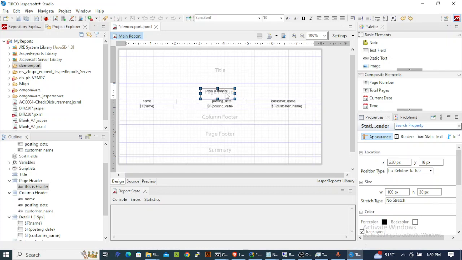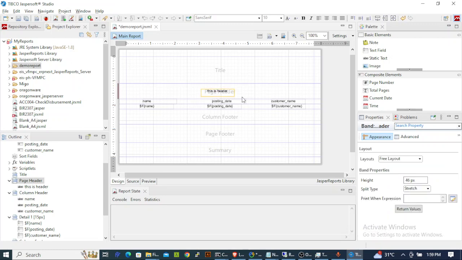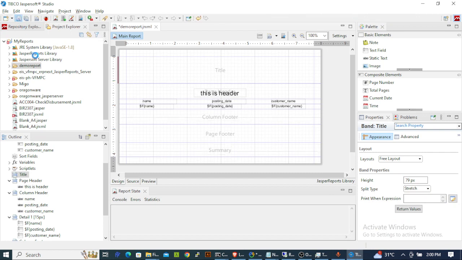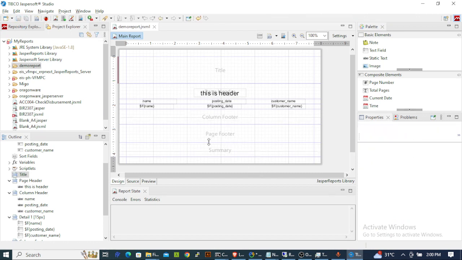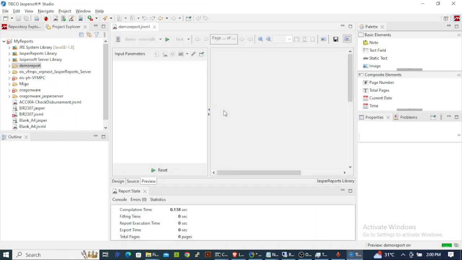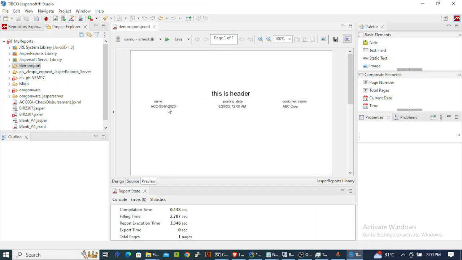Just change the size, whatever size you like. Increase it if you would like, then save. So now let's preview the report. Okay. And voila. It gets the data from the database.